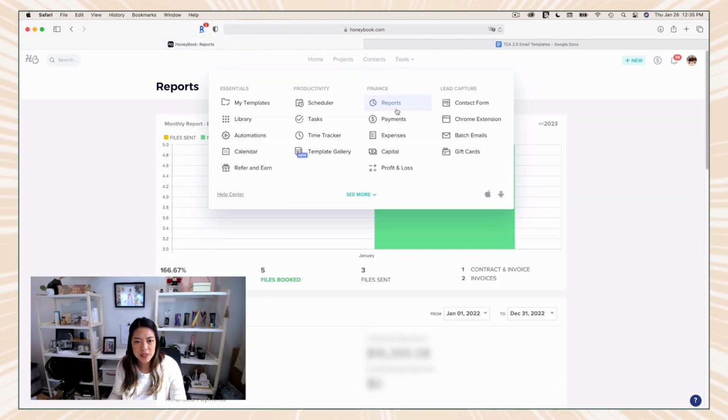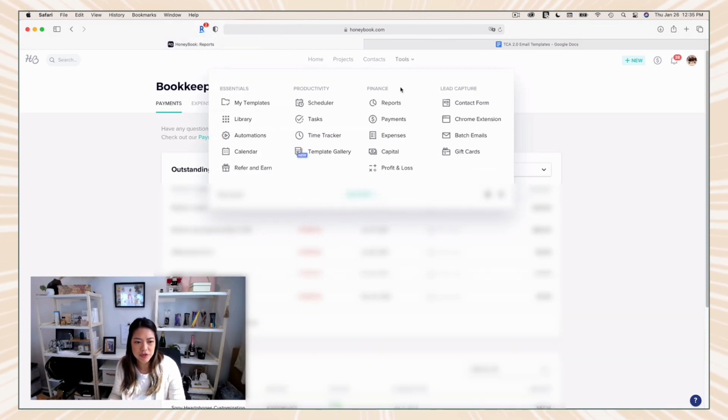Back to tools, we also have payments. You can even track your expenses, and you can actually link your QuickBooks into Honeybook as well, so that you can see exactly your like positive and negative and analyze your profit and loss here.